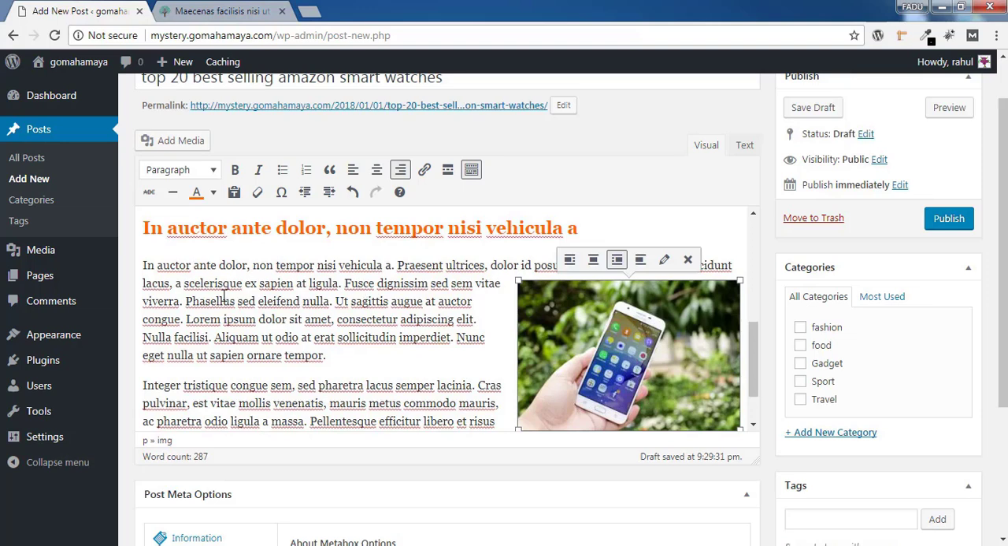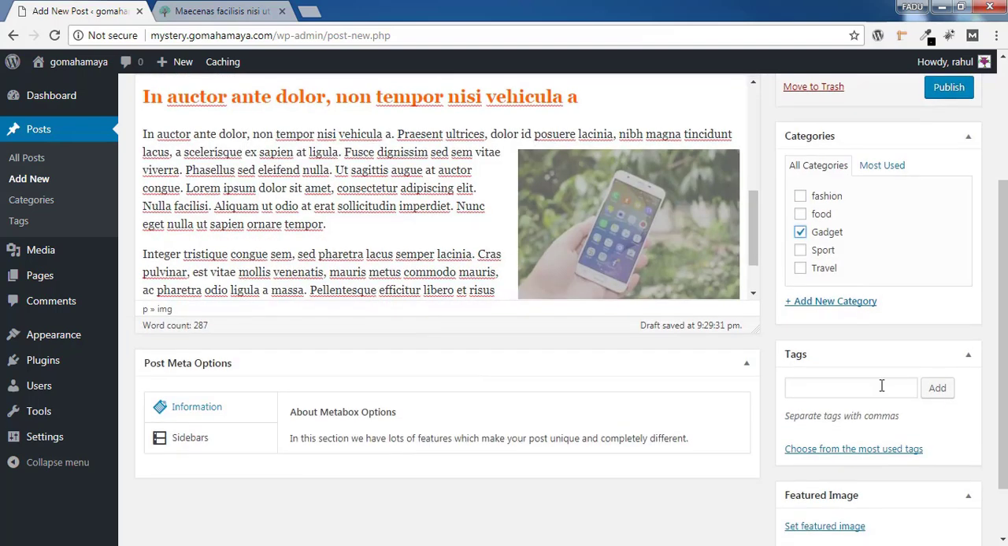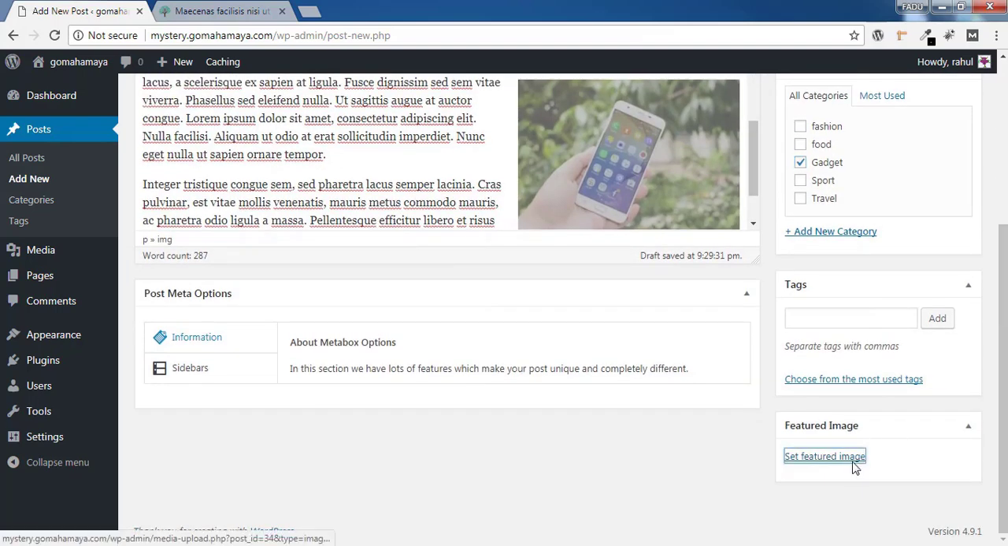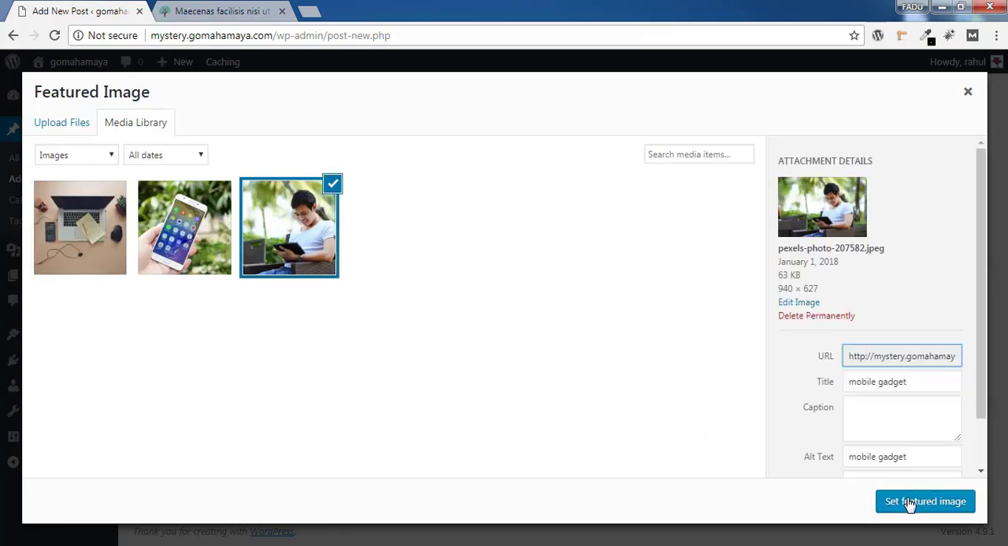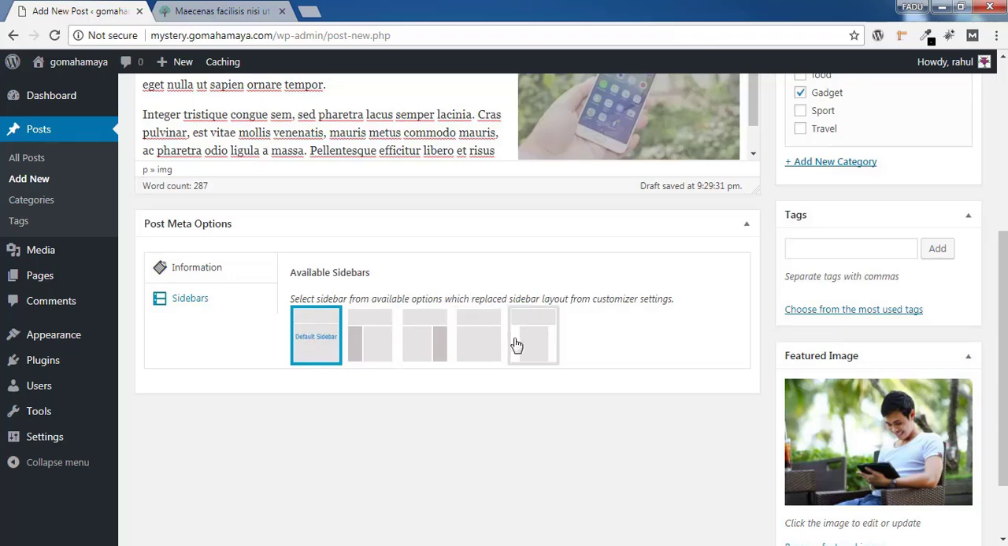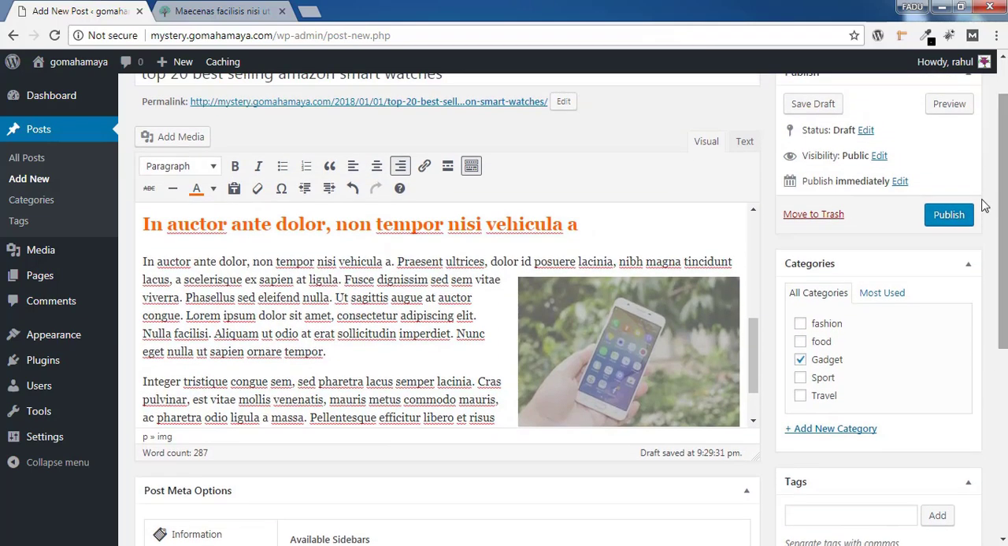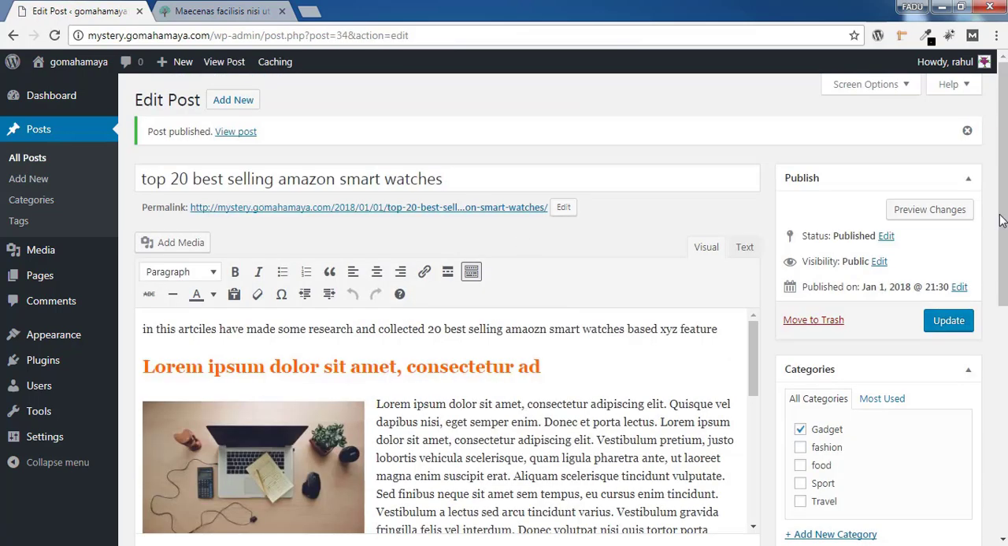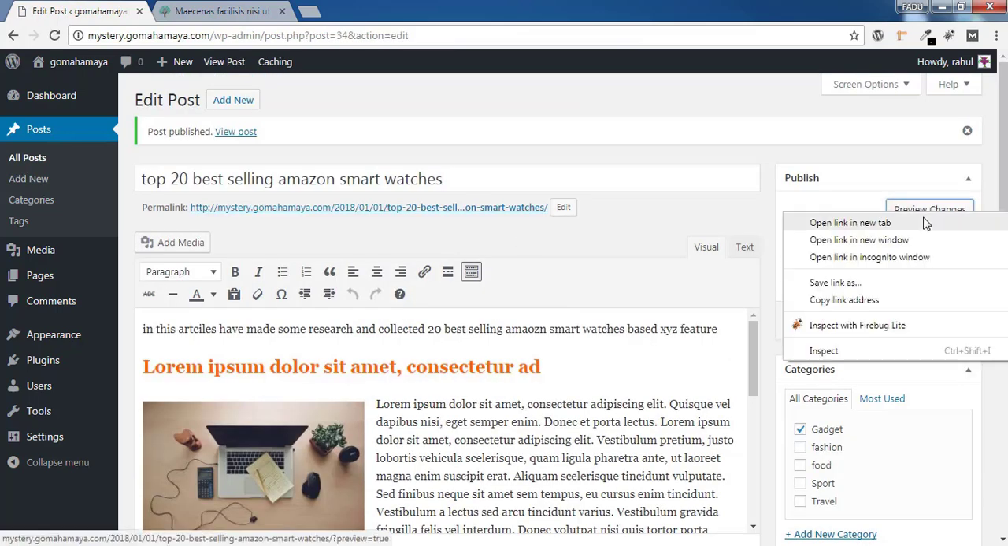Now I hope you got these two options, and you select your category. I'll select gadgets, and you can add tags here. Next you add a feature image. Let me add this as a feature image. And now I'll click on sidebar. You have the options to choose whichever sidebar you want to add inside this, and scroll up and you click on publish. And now you can click on preview changes.